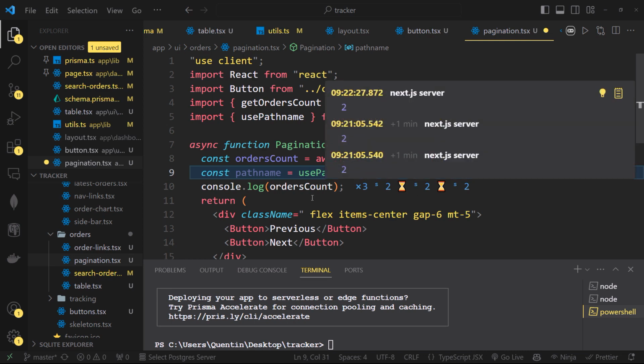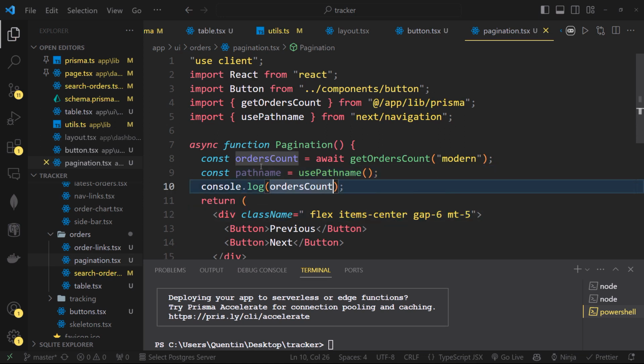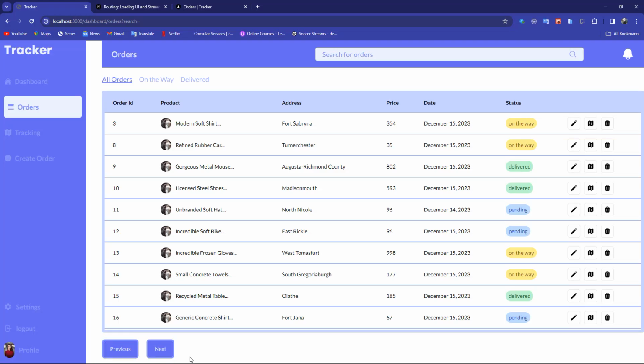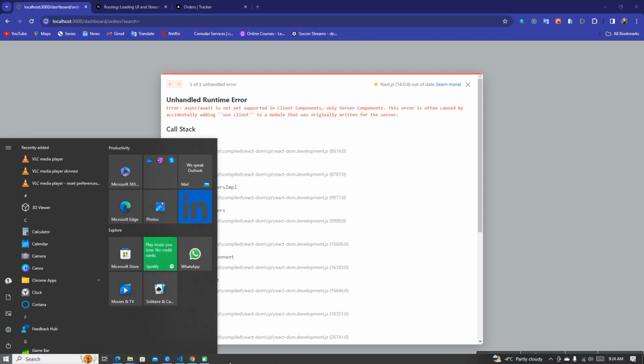So here now what we can do is let's try to run this back. You see it's not going to show us anything. If you go now to our application, it will show us an error. Try to refresh and see. Yes, it's going to show us an error eventually. That's why you just see this blank screen here. You see an unhandled runtime error: async await is not yet supported in client component, only server components. This error is often caused by accidentally adding use client to a module that was originally written for server. So you see that error there.